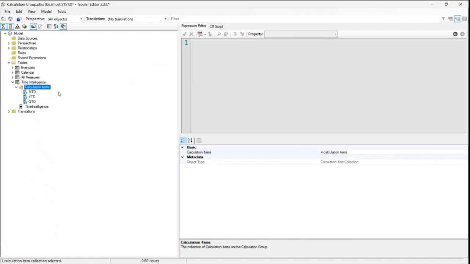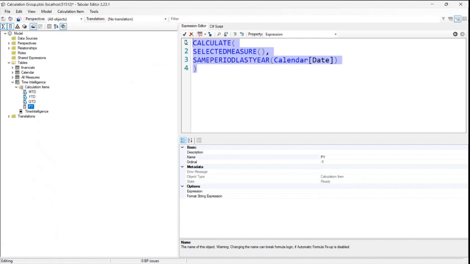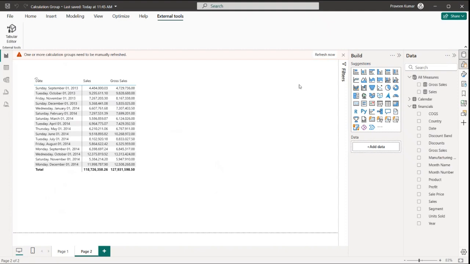Now again, I want a previous year. PY means previous year. So I'm giving my same measure here, but this time I will use SAMEPERIODLASTYEAR. Now I will accept the changes. So you will see there are 4 items which I have created inside this calculation group, and I'm saving it. I will go to File, and then save it. If I save this and refresh the dashboard, I will see my calculation group is created.